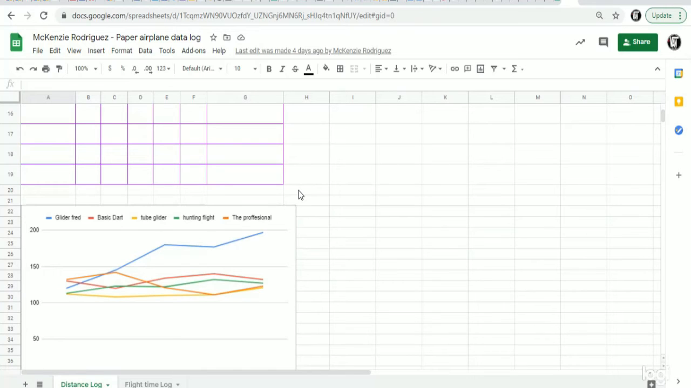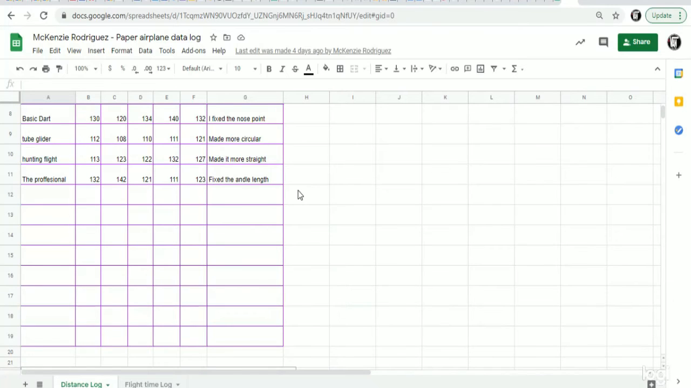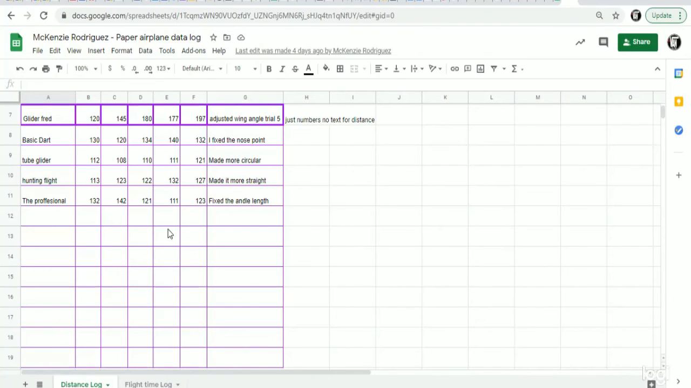So she'd pick those 2 as her 2 best planes, make a change to them, and see if she can beat her highest score with them. So the basic dart, she got 140. The professional, she got 142. So maybe try adding a paper clip to the front to see if that moves the center of gravity or the center of pressure distance farther away. So it makes our plane more stable. See if that'll make it go farther.